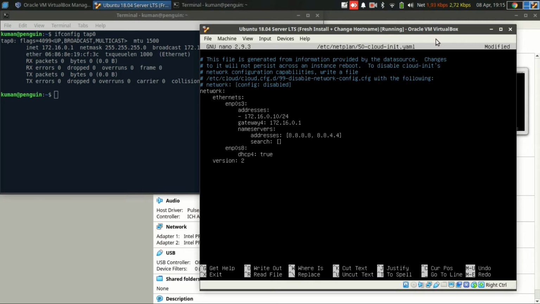I will put the first one, and the second one is from Google DNS. In the name server section, you have two points. The first one is addresses and the second one is search. Here there is one space. If I delete the spaces, it will be an error, so you have to be careful. In the address section, you can put multiple IP addresses separated by commas, and in the search section you can put the search domain if available. If not, you can just leave it blank.